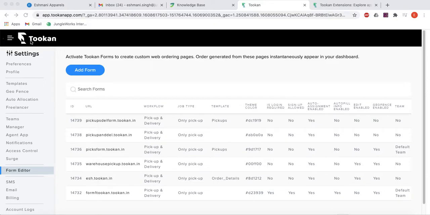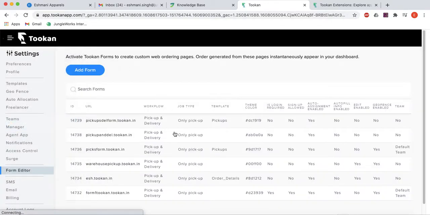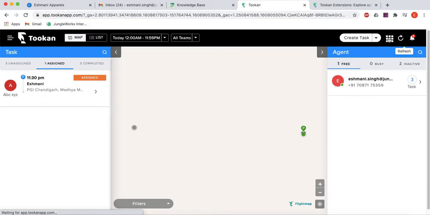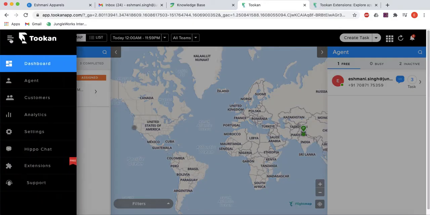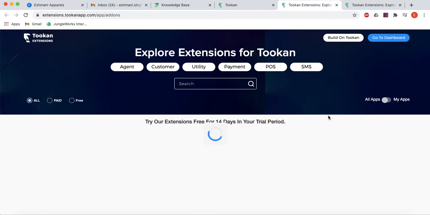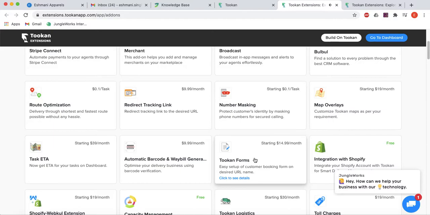For that, you go to your Tookan dashboard, click on the three horizontal lines, and then you have to go to extensions. You can also do this by clicking on this grid icon, which will be visible on your Tookan dashboard, and then enable the extensions once you find it from the list there, or you can just go to extensions from here and then select the Tookan forms extension. This is the extension that you have to enable.